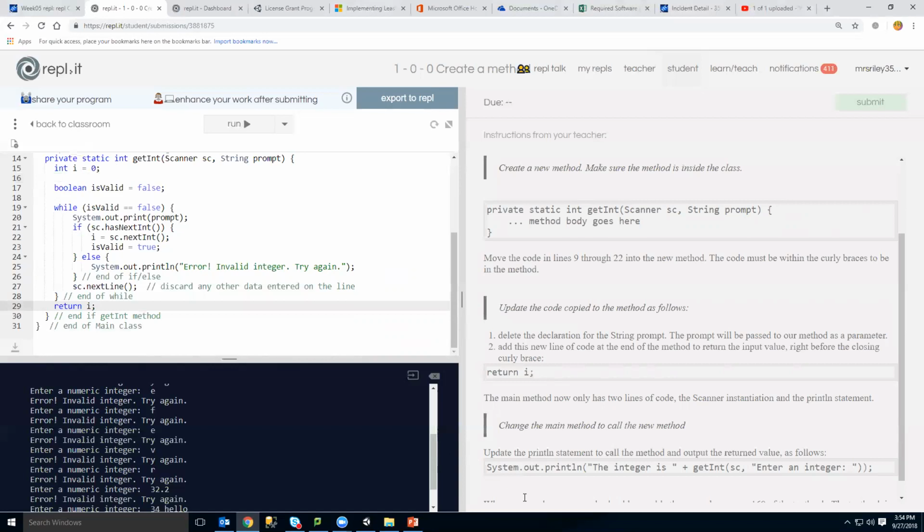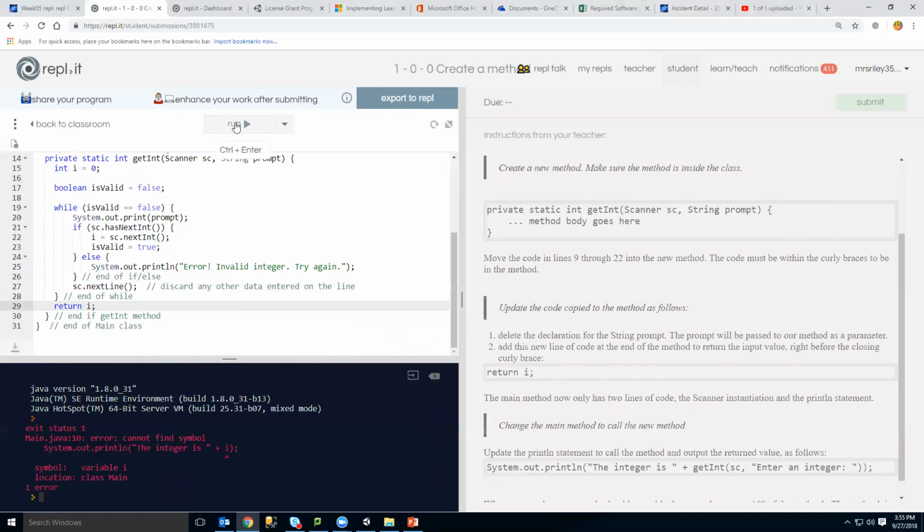Now everything looks good. We just need to call our new method. Let's run our program right now before we put that call in and see what happens. Not much.